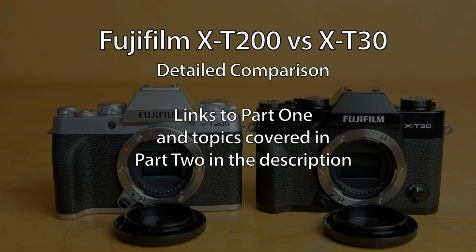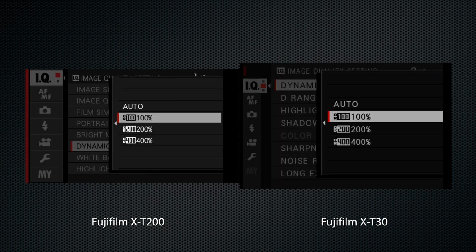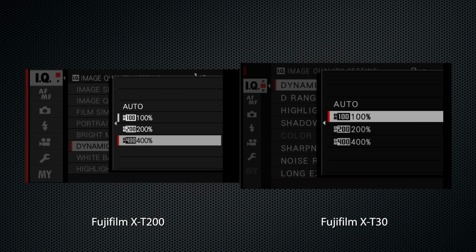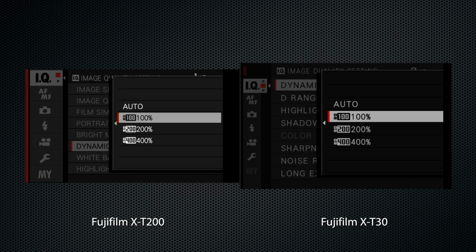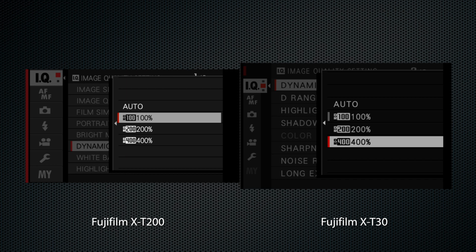This is part 2. In the description, you'll find the link to part 1 and the table of contents for this section. And back to the PASM modes, both have the same dynamic range settings. On the X-T200, the DR200 setting requires a minimum ISO of 400, DR400 needs a minimum of 800. On the X-T30, DR200 requires ISO 320, 400 needs 640.